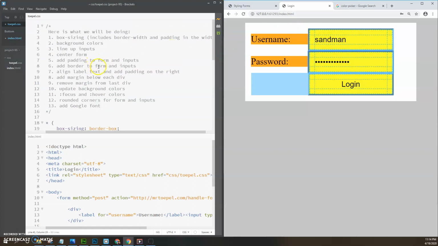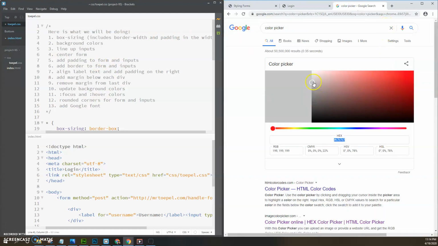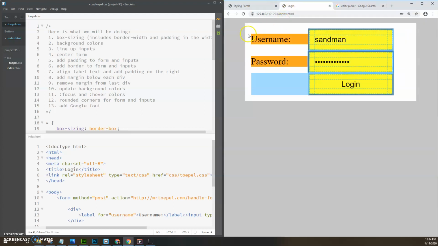Alright, border to the form and the inputs. Okay, so what I want to do is add a border to the form and the inputs. We'll start off by picking a color. I want to use like a dark color. So this will be like a dark gray, something like this. We'll copy that. And we're going to use this color for the border for the form and the inputs.